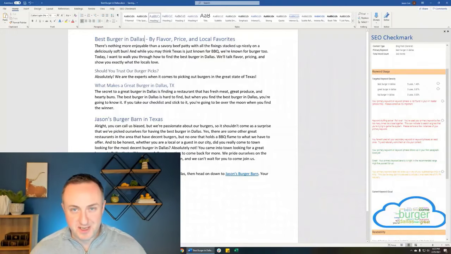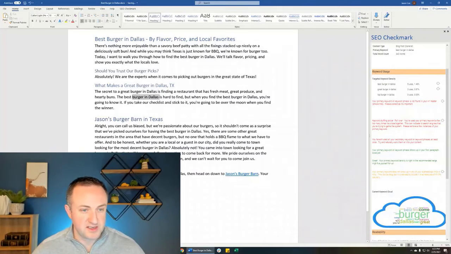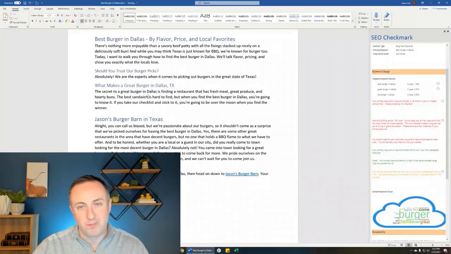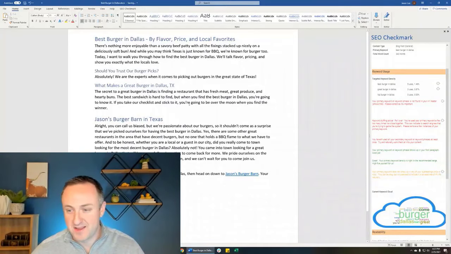That is a pretty terrible sentence to begin with, but we can't be using our keyword like that multiple times in the sentence because it's just looking spammy. So we'll just change this to, for now, the best sandwich. Wouldn't use that on a real article, but for now, I think that'll work.